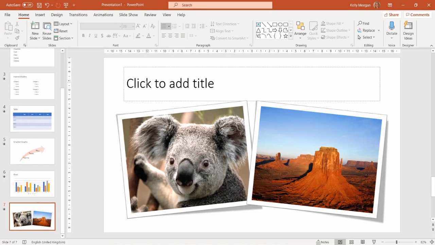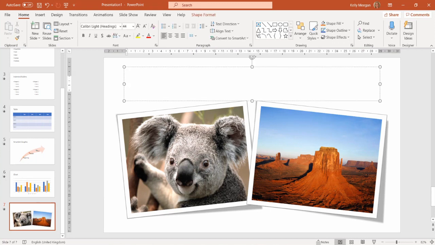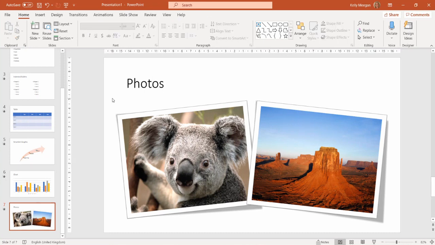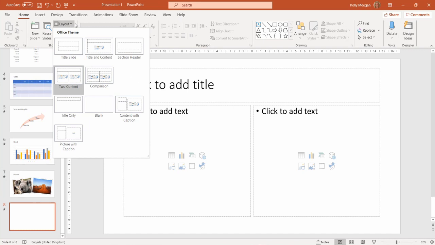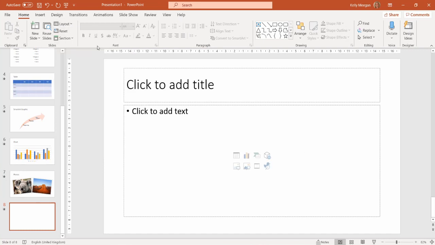I'm going to click up here where it says click to add title, and I'm going to type in photos and click outside, and I'm really happy with that. I'm going to leave that slide as it is, and I'm going to move on to my next slide. So my next slide, I will pop up here and click the top half. And of course, the next slide is going to copy whatever the last slide was. Now, I don't want to have this particular layout. So up to the layout button, and I'm going back to title and content.